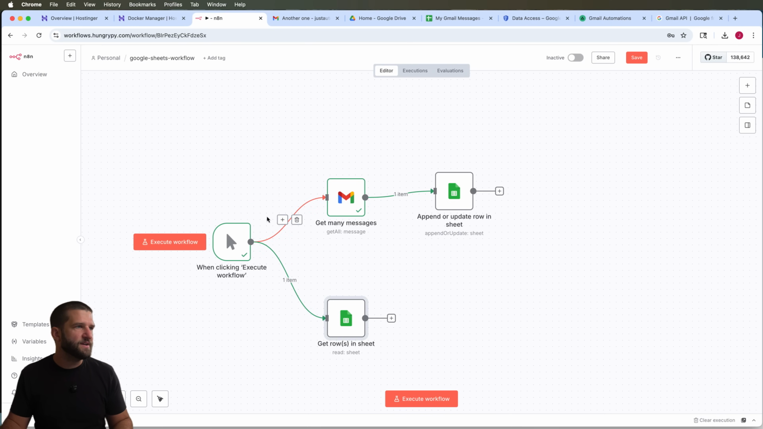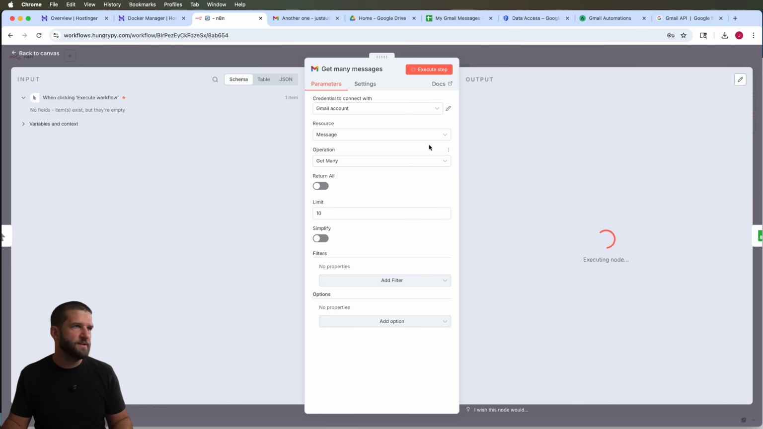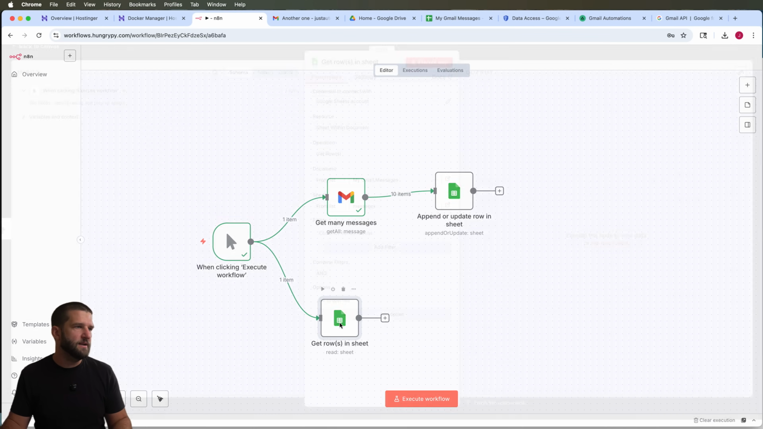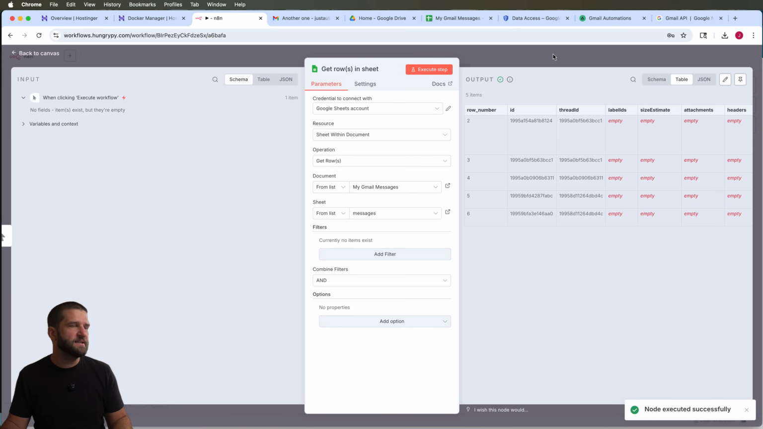Now, the key thing here is I don't want it on this path. The reason I don't is because this get many messages could be a lot more than 10, right? So if I get rid of the label filter in here, it is a lot more than 10, right? In which case it will execute this a lot more than 10 times, which we don't need. We only need this to run one time. So when I execute this now, I should be able to see these things.